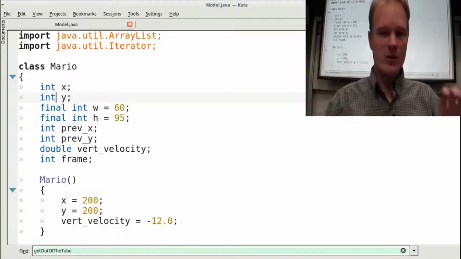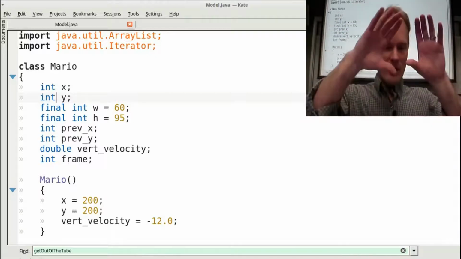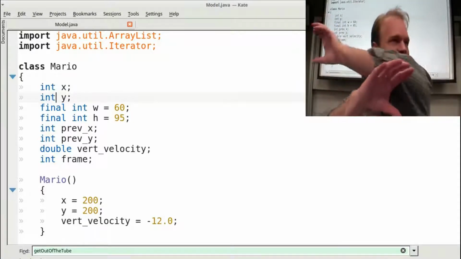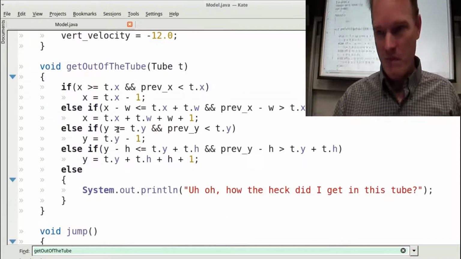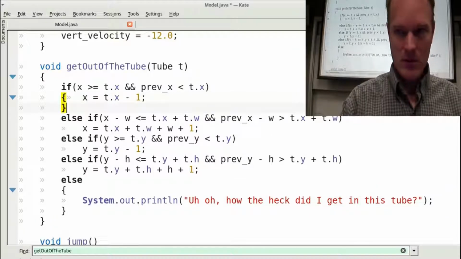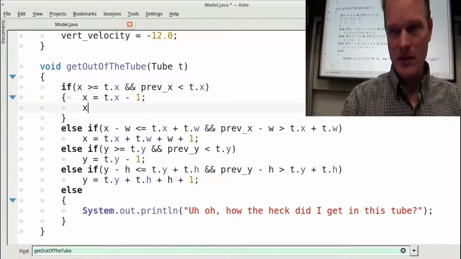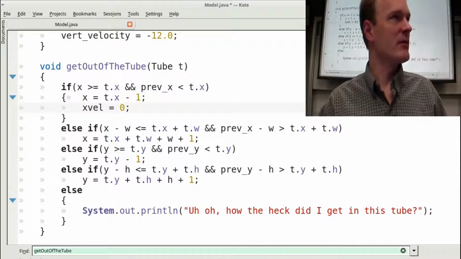When you hit a tube, you certainly want him to stop, don't you? What if there were tubes that go up and down or something like that? Isn't there a level like that? You wouldn't want it, once the tube goes down, Mario suddenly slides past again, right? You'd want him to have stopped. So if that were the case, I would have to modify my code to say something like xvel equals 0. And then that would do exactly what you're saying.